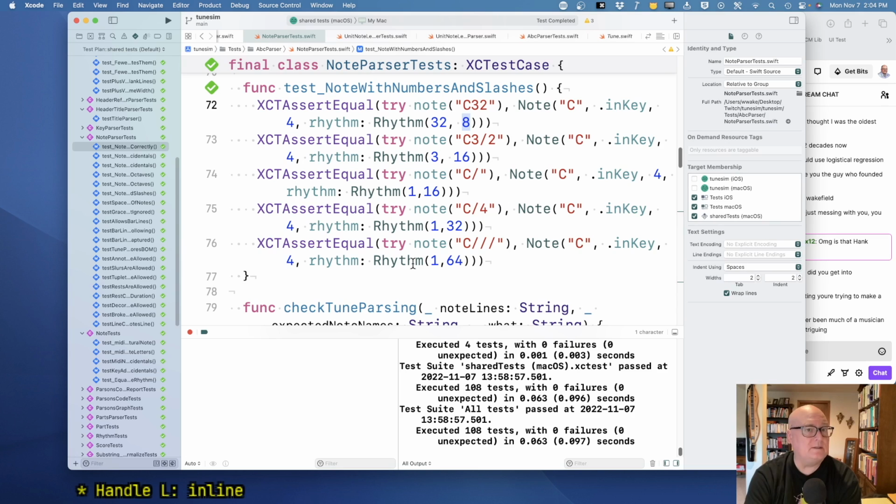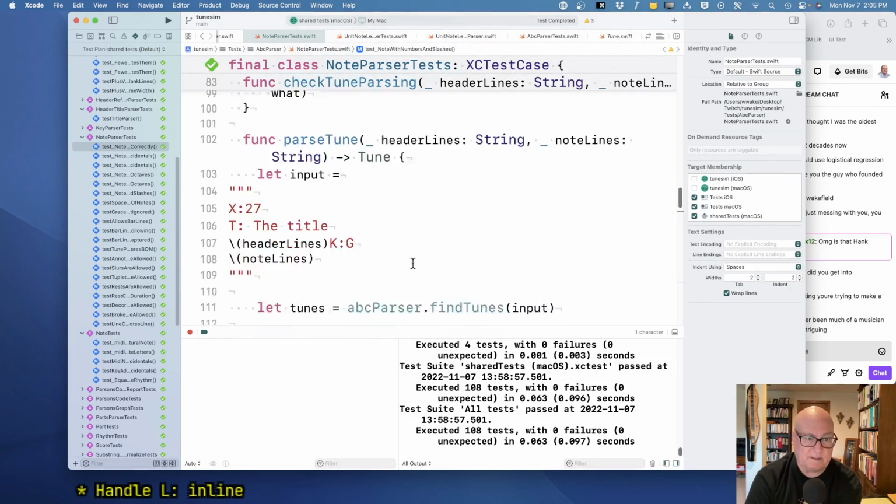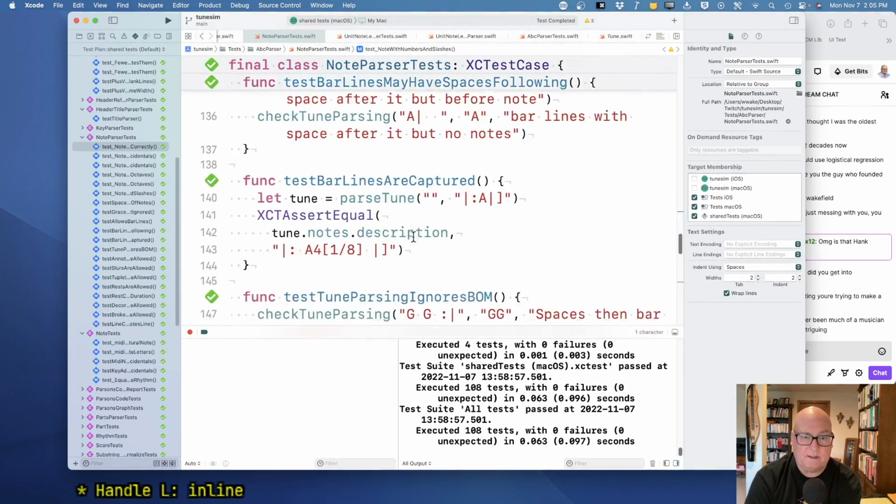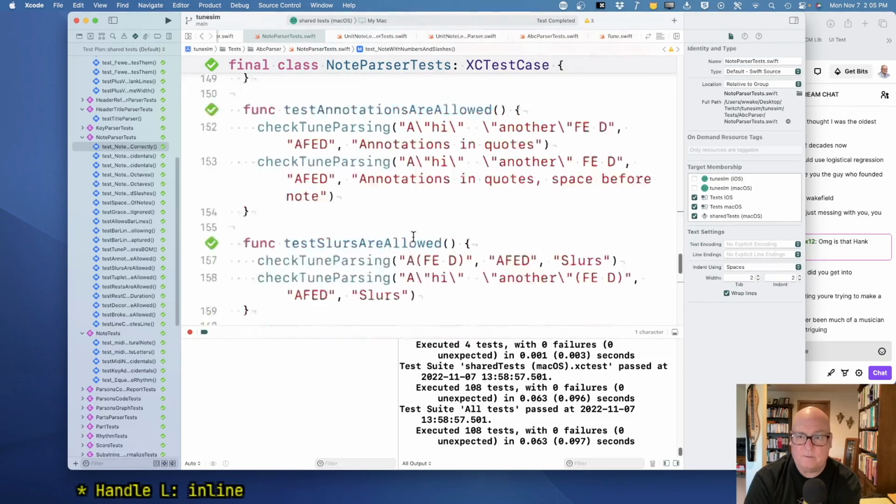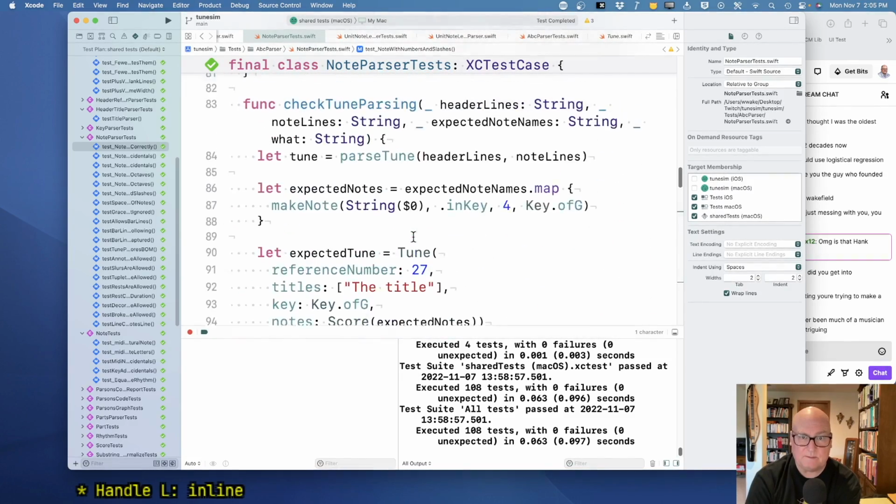So I'm saying these are all wrong. I'm saying a note by itself should just be a whole note. Its rhythm should be 1/1. And 32 should be 32 comma 1. And then 3/2 should be 3 comma 2. And so on. A single slash is the same as /2 and all that. But I'm worried. I mean, when I do that, it's going to kind of break the world. But I think that's what I've got to do at this point.